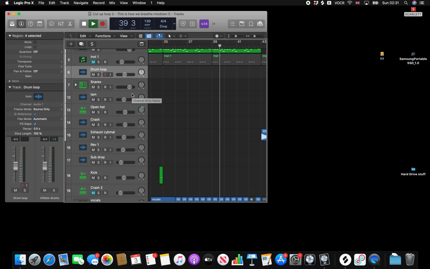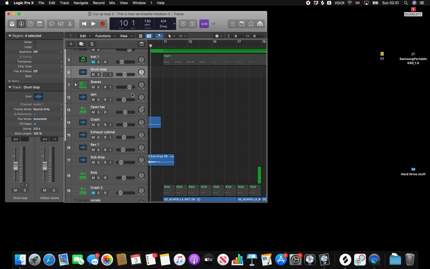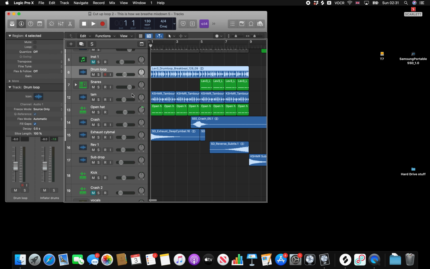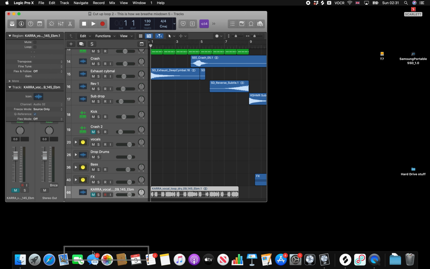I think the first thing to show is that a lot of things we do in Logic is very heavily driven by shortcuts. And so the way I thought I'd show this is the main melody in the song. If I go into my tracks and come down the bottom, I imported a loop that I cut up, so I'm just going to show you what the original loop was, which is this loop here.